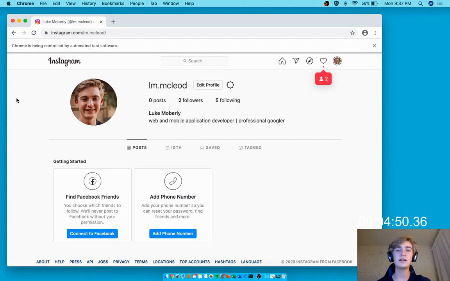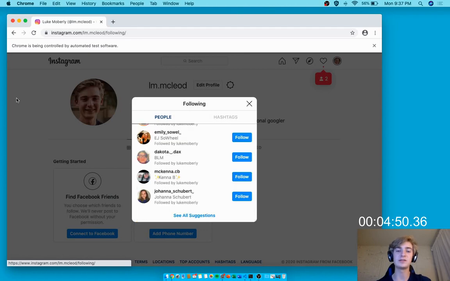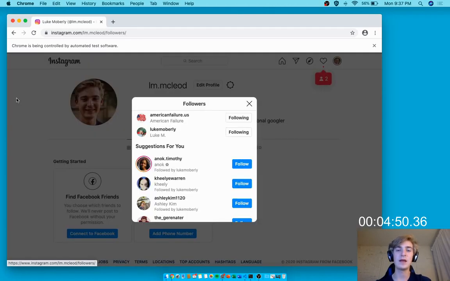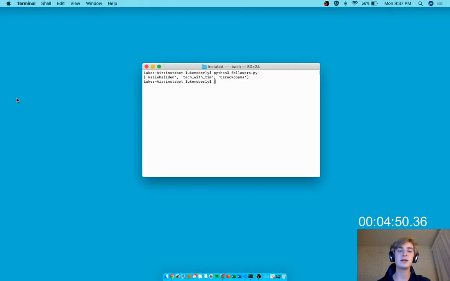And then it'll hopefully click on following. It'll copy in all those names. It won't have to scroll because it's fairly short. And then it'll click on followers. It'll do the exact same thing. It'll compare those two names, and it'll print out all of the accounts that we follow but don't follow us back. And there you go, an Instagram bot in less than 5 minutes.